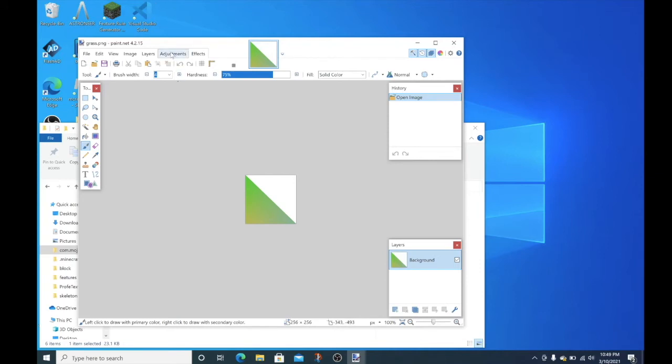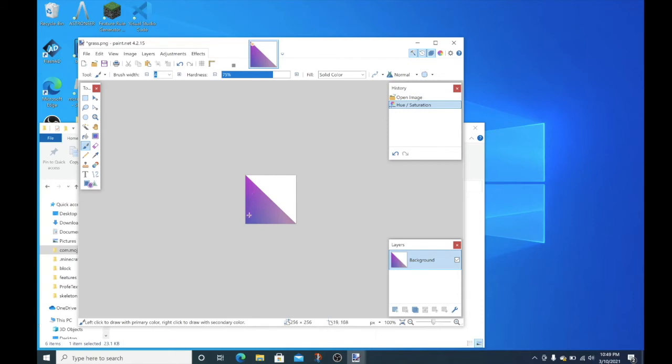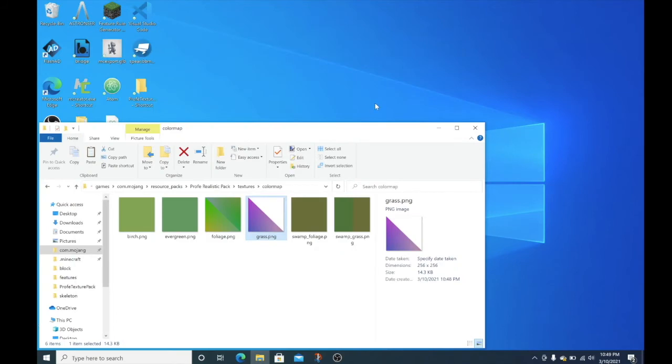So I want to make this blue. I'm just going to go over here to adjustments just to kind of give it, I guess, an extraterrestrial feel. I'm going to go to hue and saturation, change my hue down to blue, press OK. That kind of made it purplish. I'm okay with that. I just want to test it out. So I'm going to go to File, Save, OK. And I'm going to go ahead and open up Minecraft.